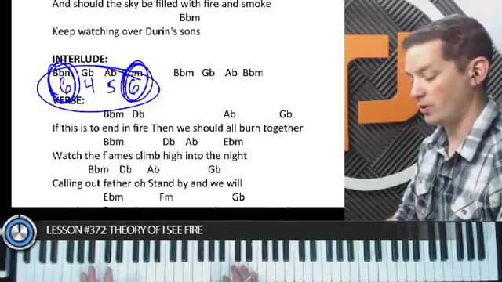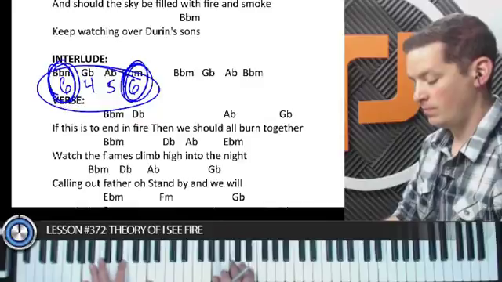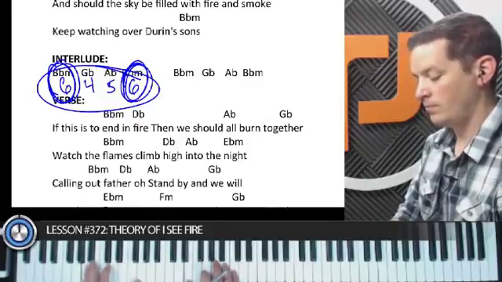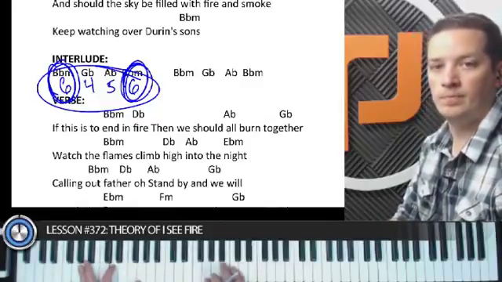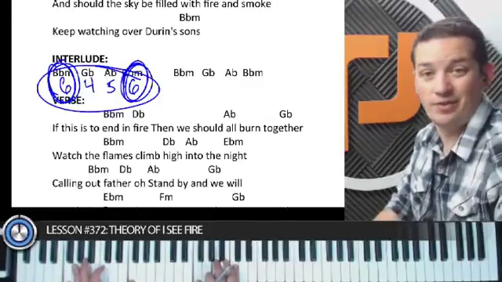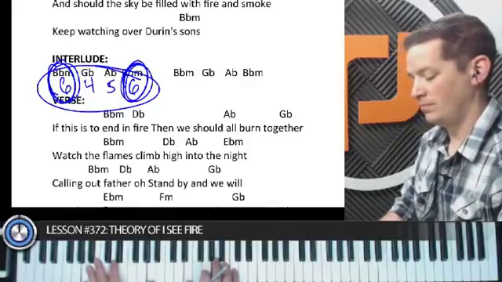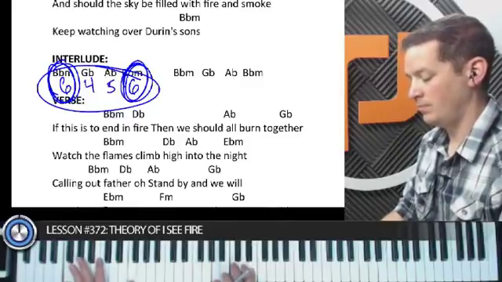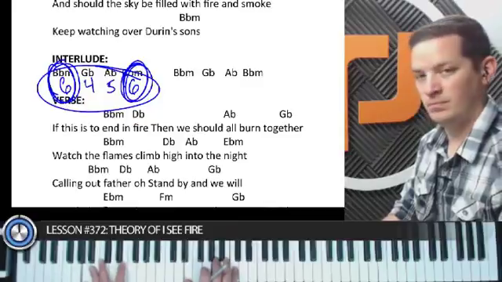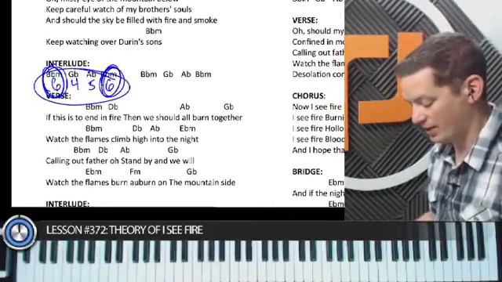And if we play those as chords, this still sounds kind of like I See Fire. Anyway, 6, 4, 5, 6, that's the feel of I See Fire.